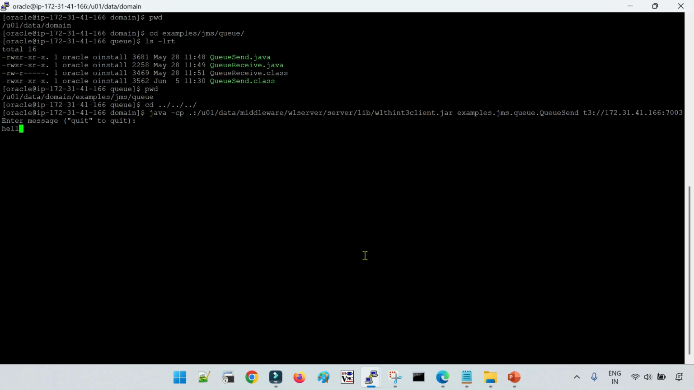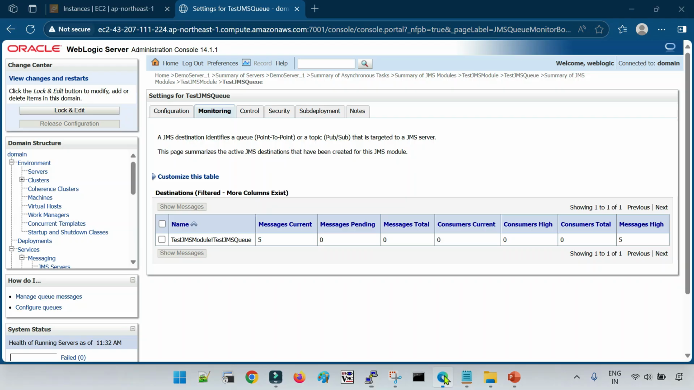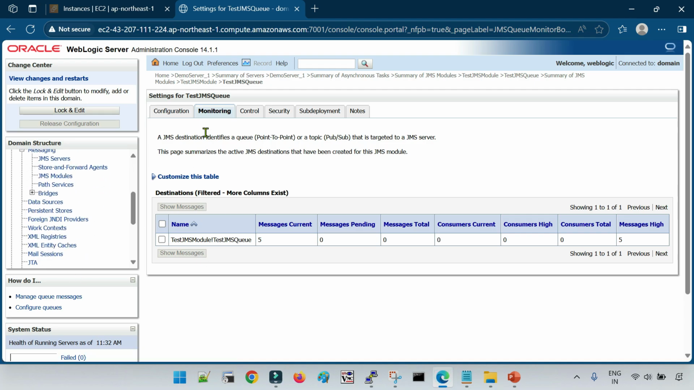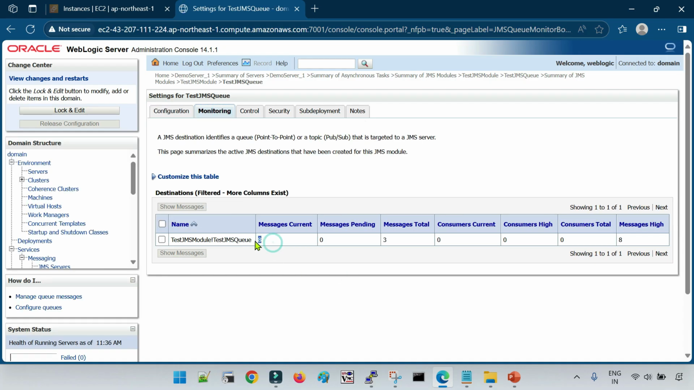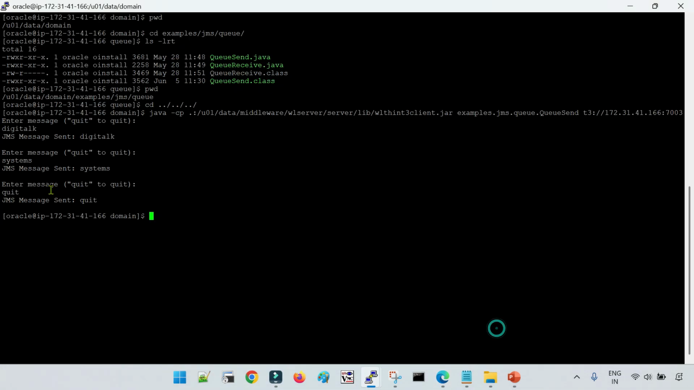I will enter some messages: Digitalk, systems, and then I will enter quit. Let me show you the count again. If I refresh the screen here and check on the monitoring, now you can see the message count is 8. It was earlier 5, so I have pushed 3 messages.